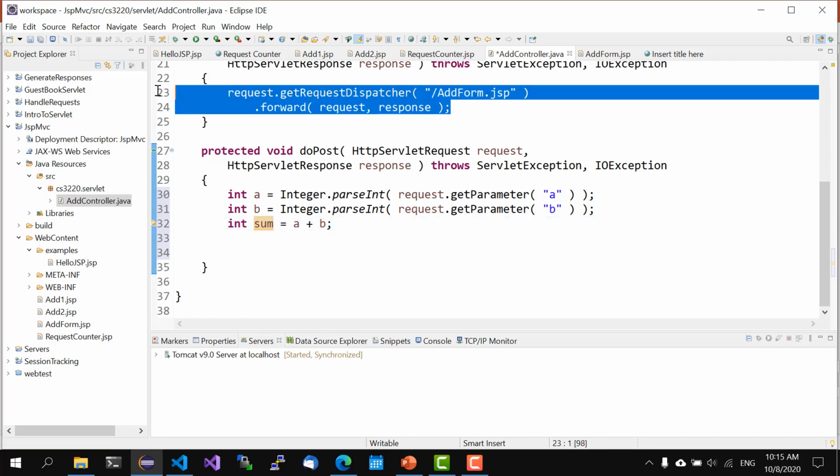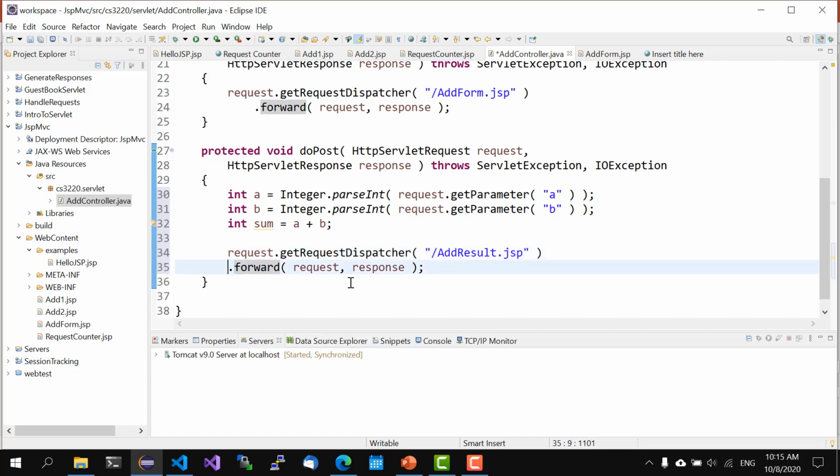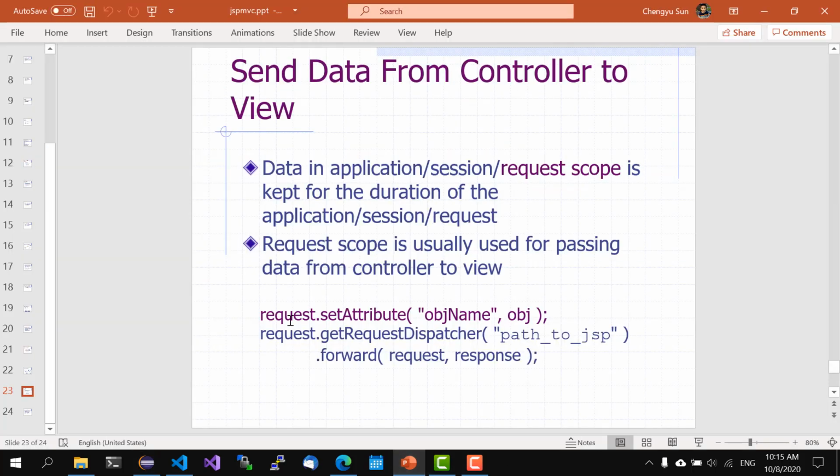We know how to forward the request. We'll simply say forward the request to a JSP called addResult. But how do we pass the data from this servlet to this JSP? This is where we use request set attribute.